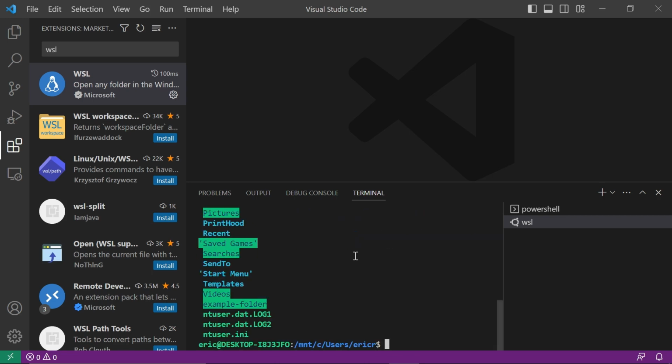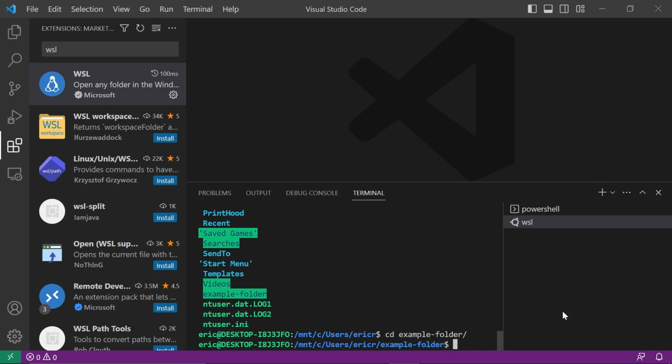Awesome. Let's do ls. The output of this command is a little chaotic, but you can see right here, example folder. So great, it was successful. I'll use cd to go inside now. And now I'll run the code command to open up the current working directory in VS Code.